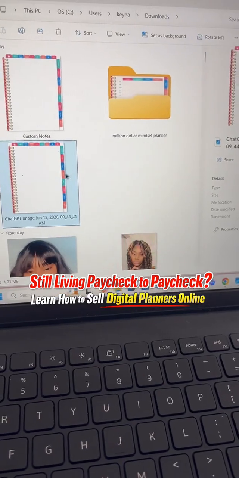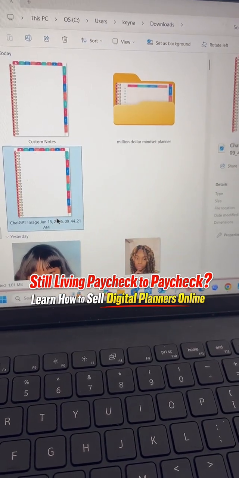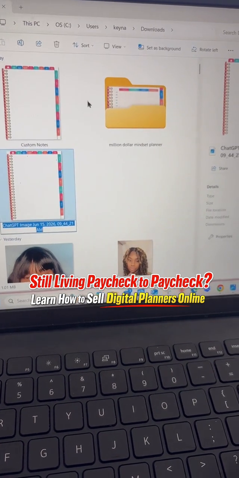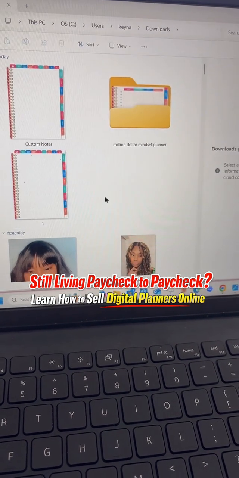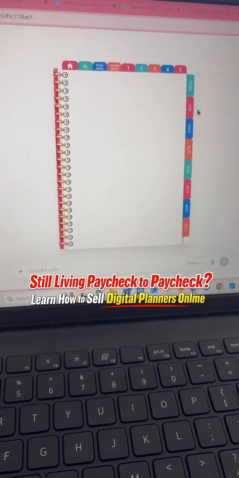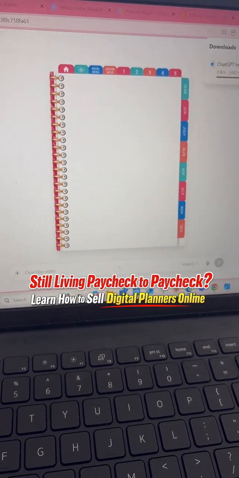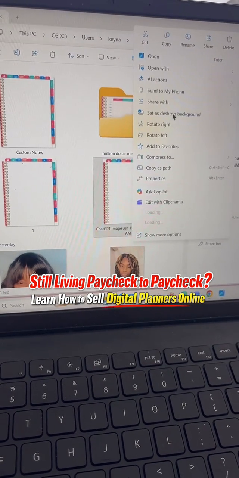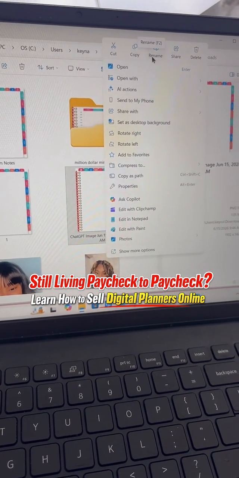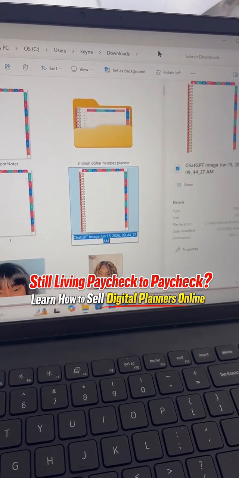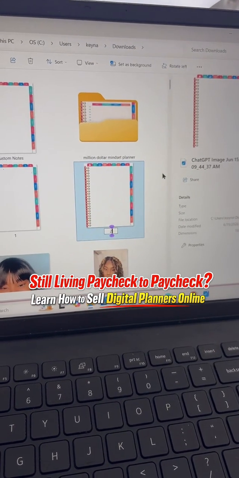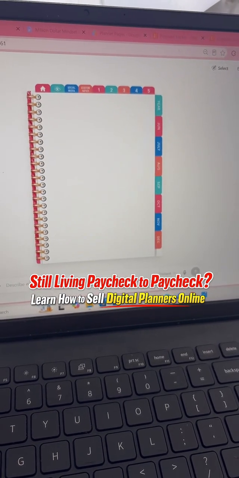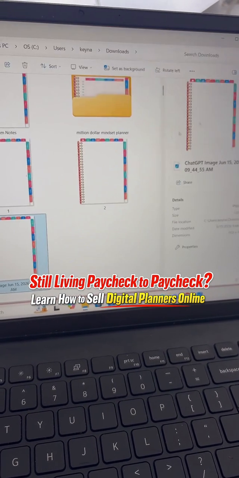Then I'm going to come and rename this one to 1, so I can know this is for custom page 1. I'm going to download it again. I'm going to rename this one to 2. And download again. I got to do this until we get to 5, y'all.